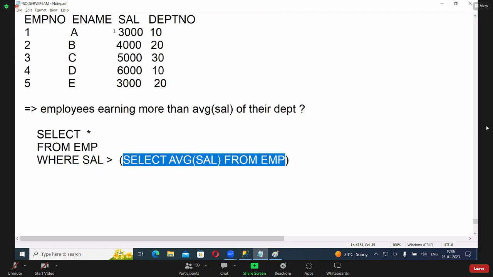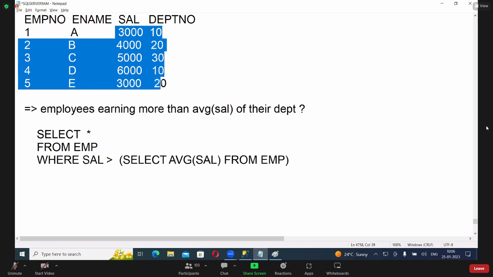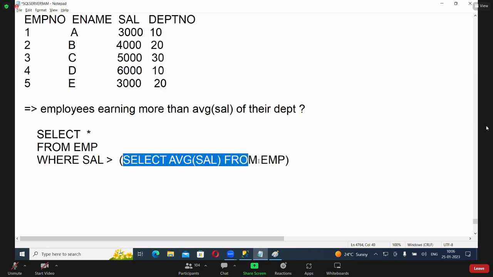Then what will it do? 3000 plus 4000 plus 5000, 12000, 18000, 21000 by 5. 21000 by 5, okay? Then something, 4000 point something. Yes or no? Okay? But I'm not asking the average salary of the whole table.